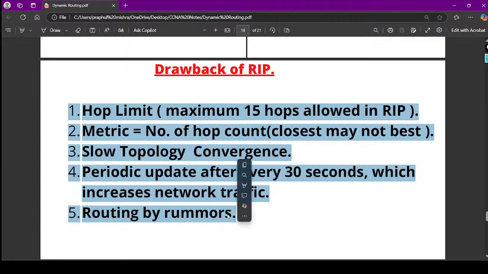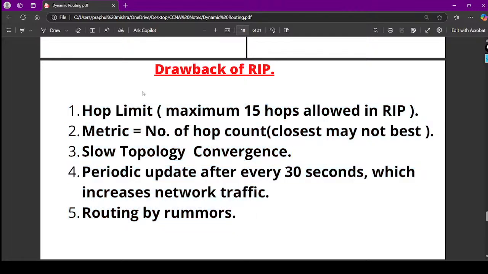Nowadays we have so many options. So why would we use it? But still, in a small organization, you can use the RIP routing protocol. Sometimes some companies are still using it because it is so simple to use, configure, and troubleshoot. Correct, sir. To manage OSPF, definitely you need a good engineer.